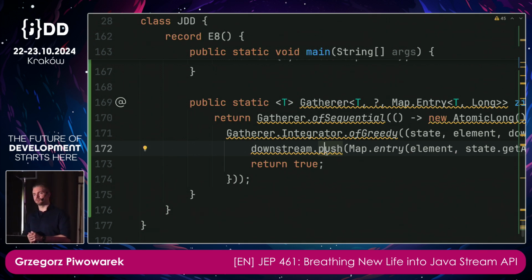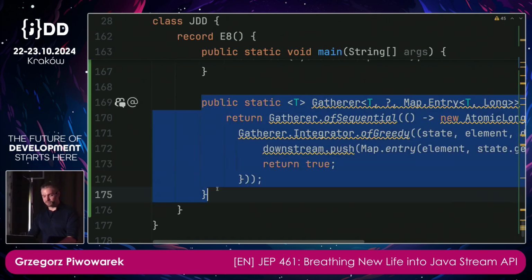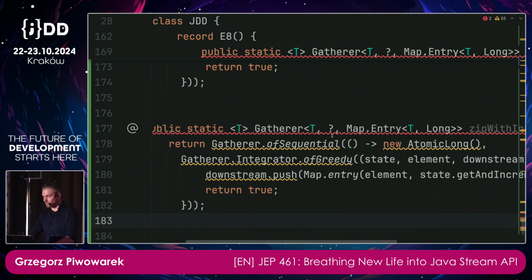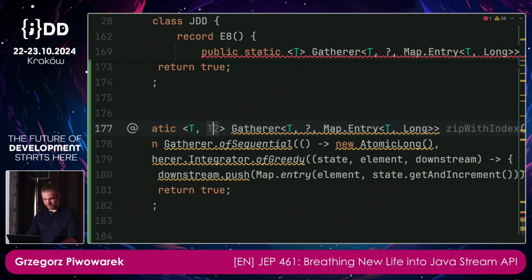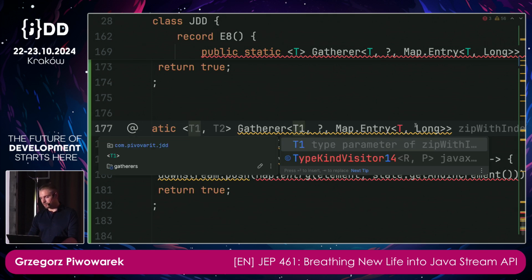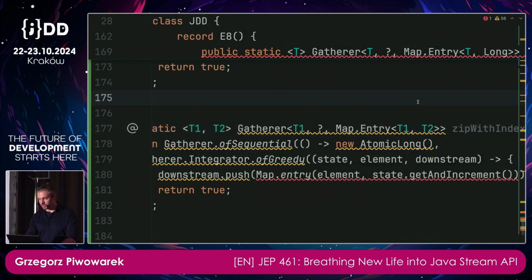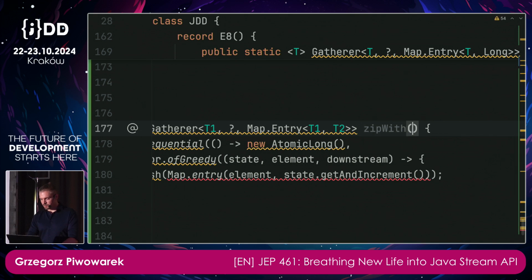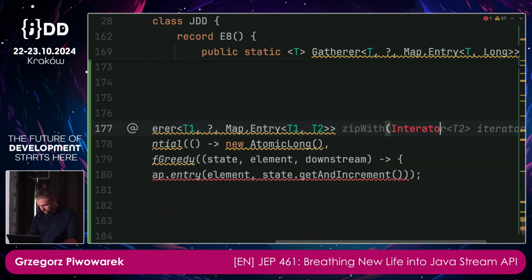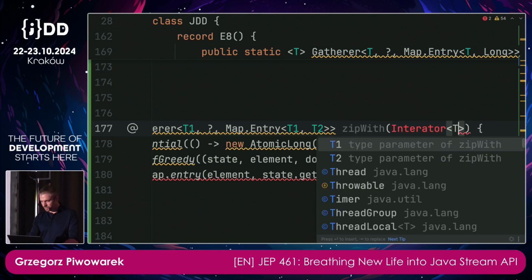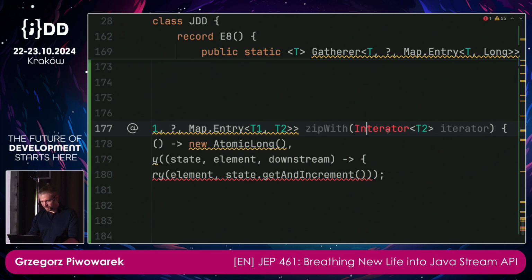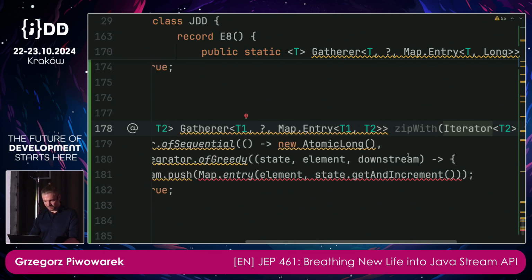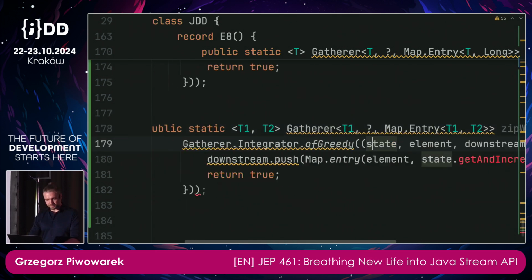What if we don't want to zip with index, but with another collection? Or an iterator, because that's slightly easier. So let's say we'll have T and T1 and T2. So we collect elements of T1 and we return a map entry of T1 with T2. So we have zip with, let's call that iterator. Let's make it iterator because it's slightly easier, T2. Iterator would be a fun thing to have.